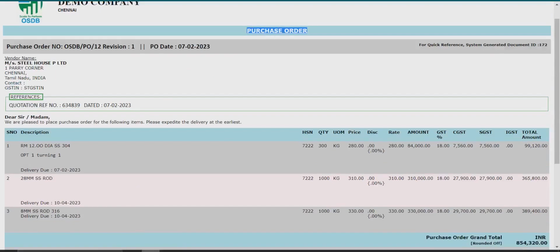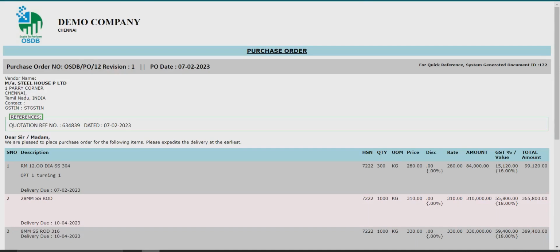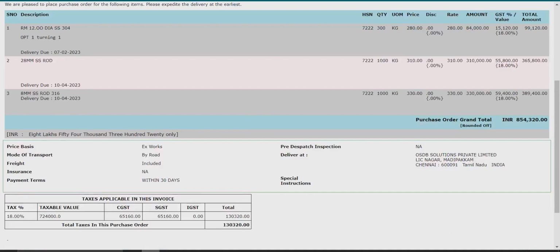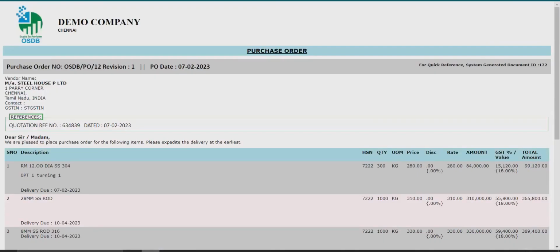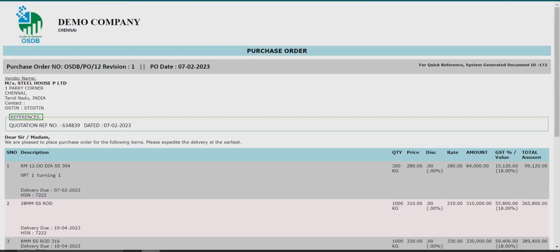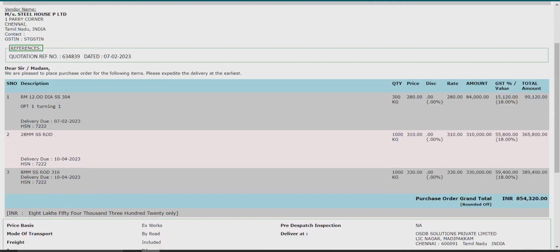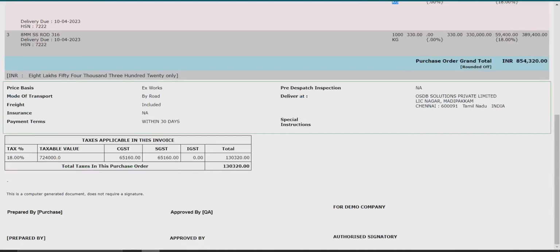Click on the top purchase order title text. It will take you to another format, where consolidated GST is shown against item. Split GST will be shown in the bottom. Again, if you click on the purchase order title text, it will show another format, where HSN is shown in the bottom of the item. Also, the unit of measure is shown below quantity.